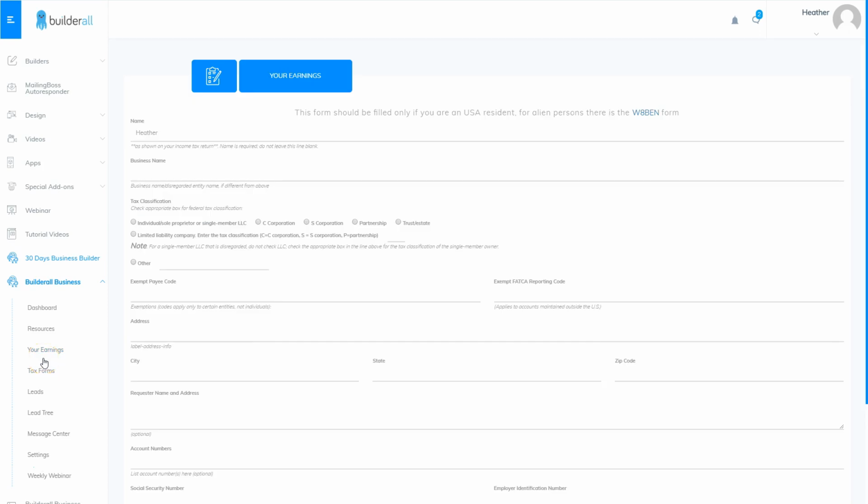In this area, there are two tax forms. There's the W-9 and the W-8BEN. If you are a USA resident, you're going to fill out the W-9. If you are not a USA resident, you're going to fill out the W-8BEN.